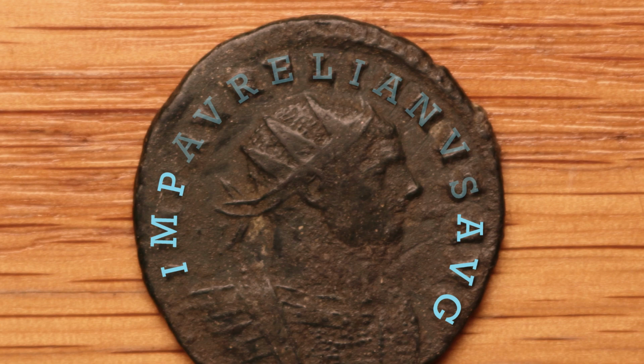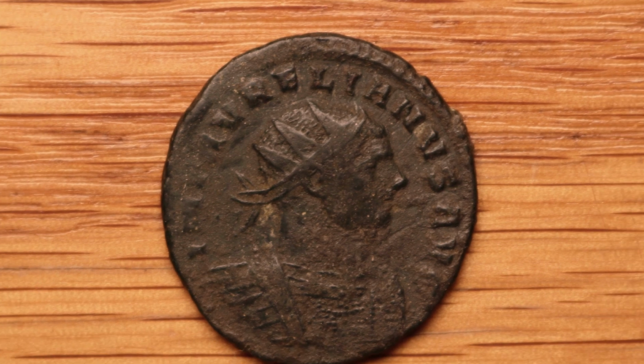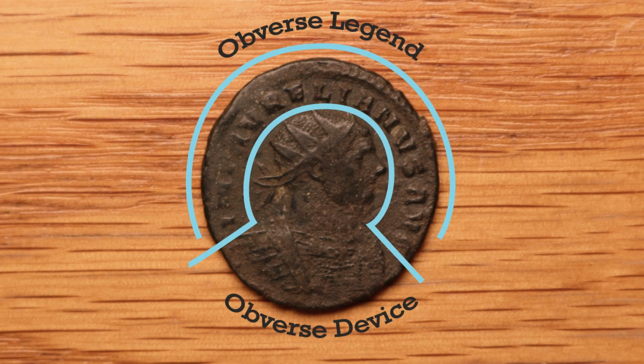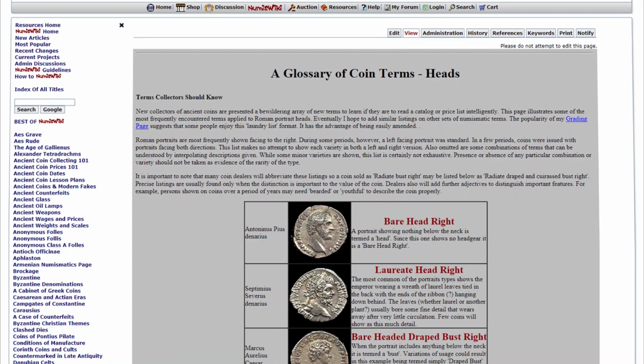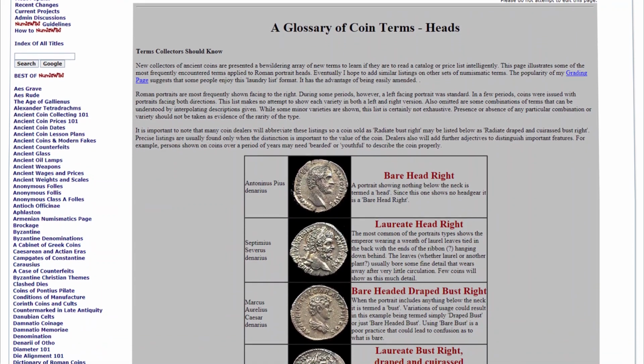So once you have looked at the legend, then you want to look at the obverse device, which is the portrait. You want to try and figure out and ascertain as many different things about it as you can, such as which way is it facing? Is it left or right? Do they have any kind of headgear? There are many different types of headgear, and a lot of them are pretty easy to tell apart. Link 2 in the description has a pretty good list of them, so that's something you want to point out.